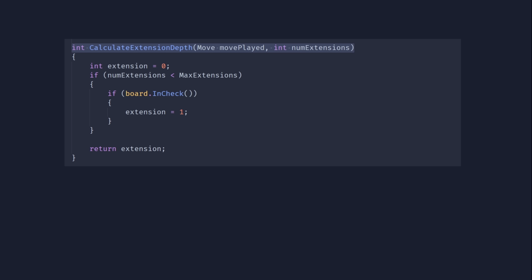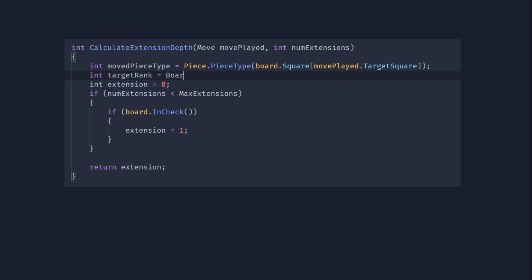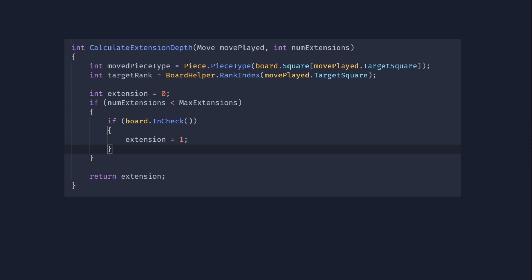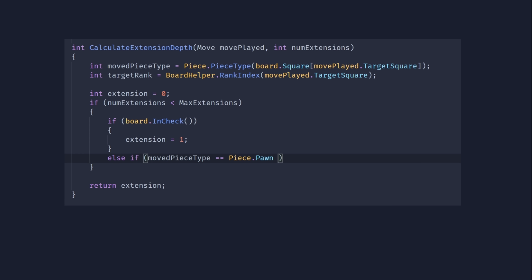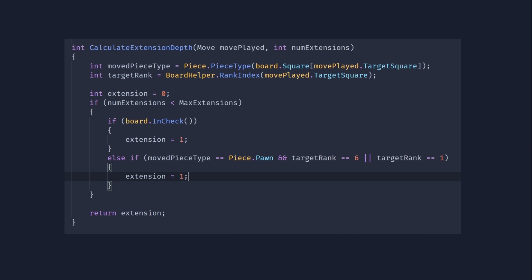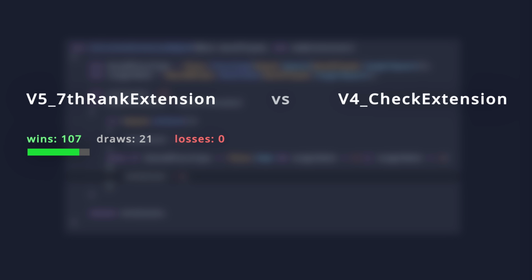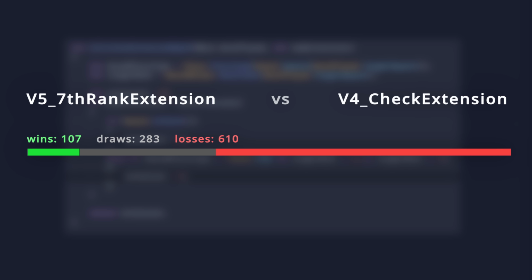So now let's try extending the search for other types of moves as well. For example, if a pawn is on the verge of promoting, we should probably keep searching to find out whether that's going to be successful or not. So let's find out what type of piece was moved, and also what rank it was moved to, and then we can just write a little if statement that says if we've just moved a pawn and it's now on the 7th rank, so index 6, or the 2nd rank, which is index 1, then we'll want to extend the search by one move. And let's see if this extension also makes such a big difference. It made a big difference, alright. We're now getting 107 wins to 610 losses.